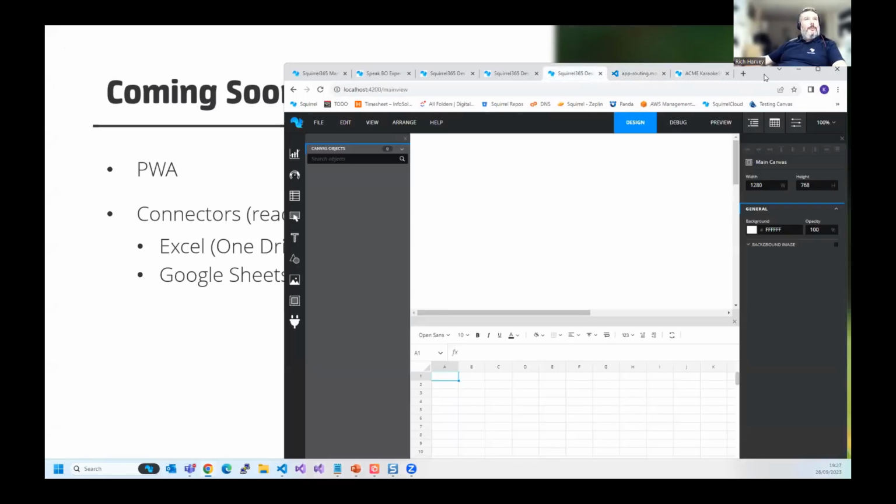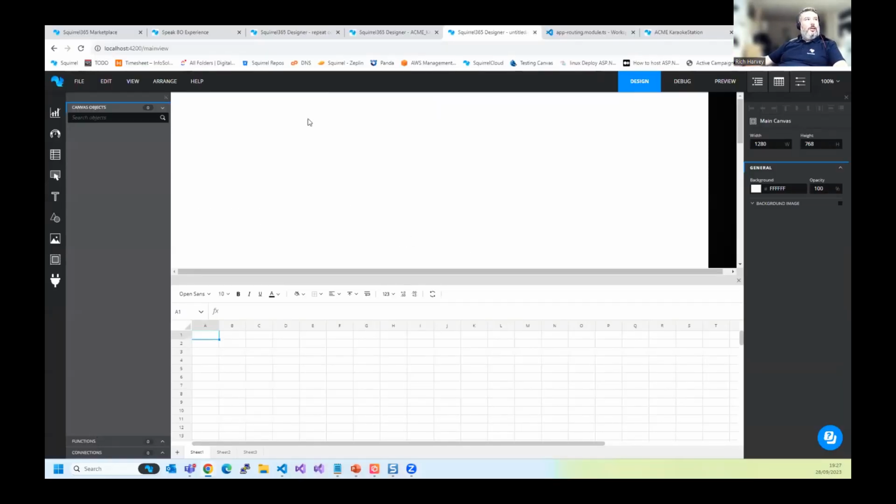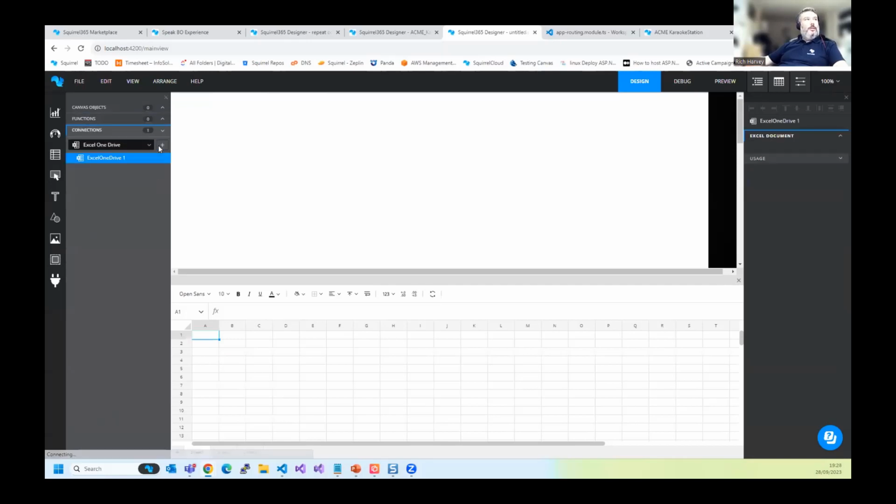Let's go back over to here. So, hot off the press, I've got my Squirrel application here. Go to my connections. I've now got an Excel OneDrive option. Add that. First thing it's going to ask me to do is select my OneDrive account. So I've got OneDrive for Business. I've also got my personal OneDrive. Let's look at my business one for the moment.